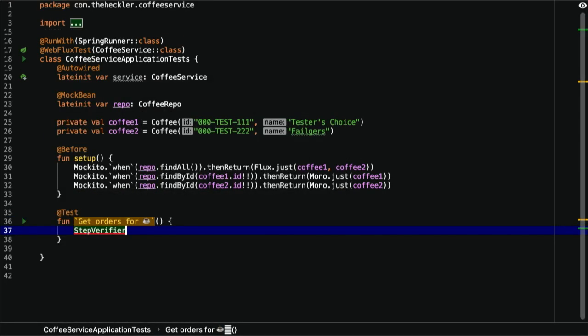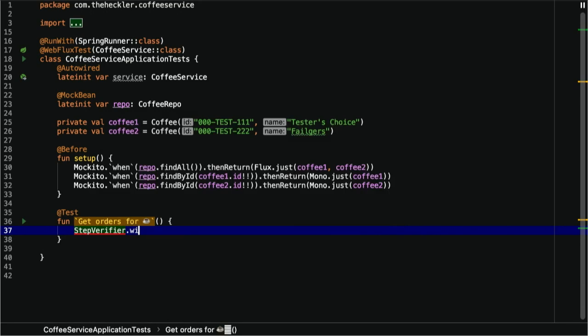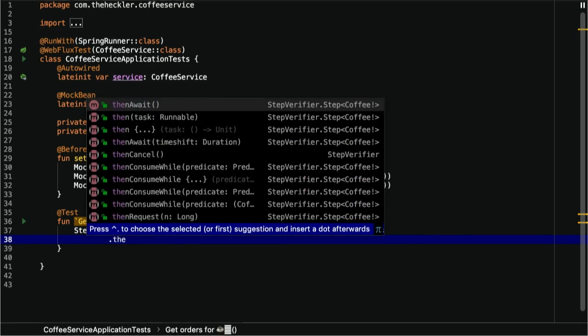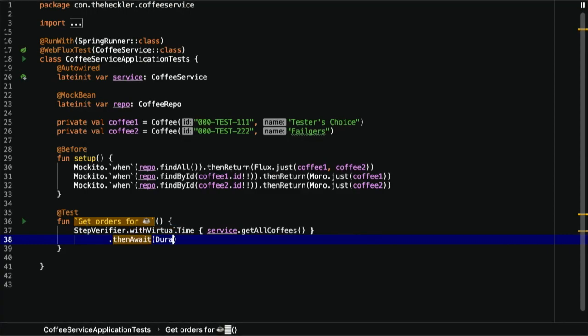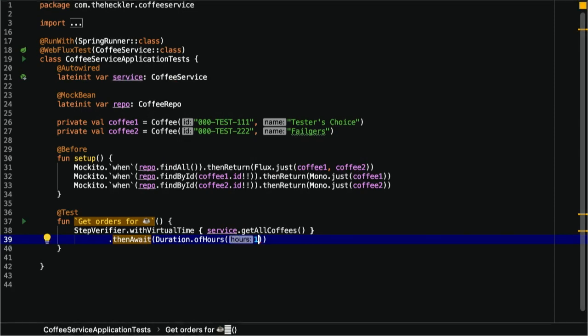OK, so we're going to use step verifier with virtual time. That's where we get the time traveling I was talking about. That's where we can compress time. So when we have a potentially sporadic publisher, or even one that produces, let's say, 10 values in 10 seconds, 100 values in 100 seconds, we can compress that down. So I'm going to use with virtual time. I'm going to use my service to get all coffees, right? And then I'm going to await a certain amount of time. Let's say duration of, let's be safe, right? We're time travelers. We can make it an hour. We can make it 10 hours. Let's go crazy. So we're going to wait 10 hours.